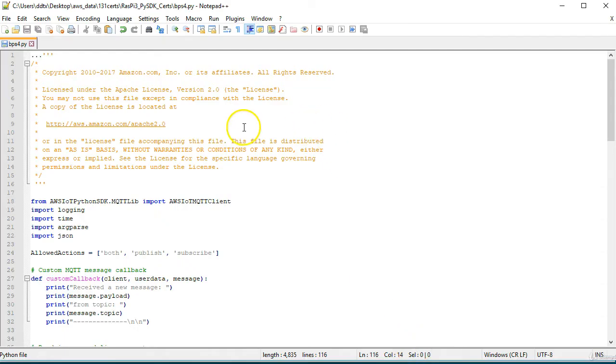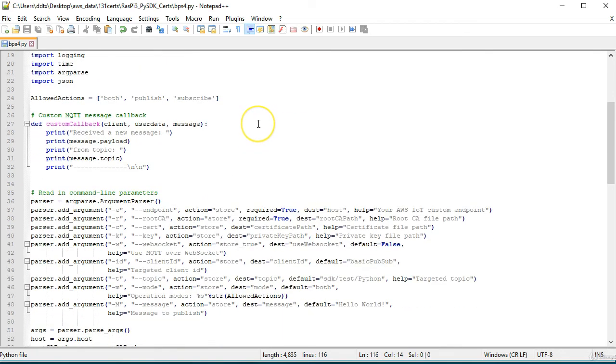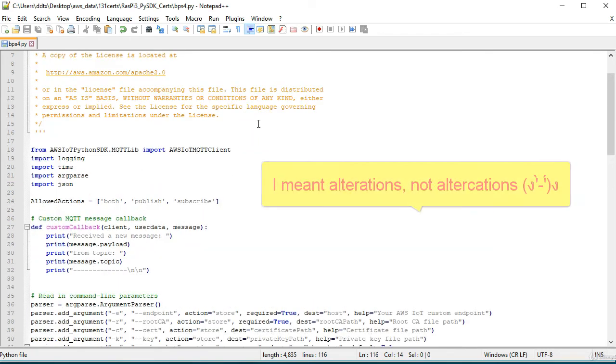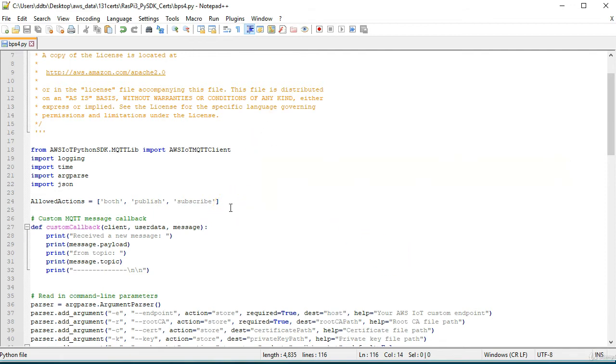So let's go ahead and go back here and look at this code. I'm going to explore this code really briefly, and then we're going to start making our alterations. And then we're going to actually upload it back to our Raspberry Pi and run it from there.